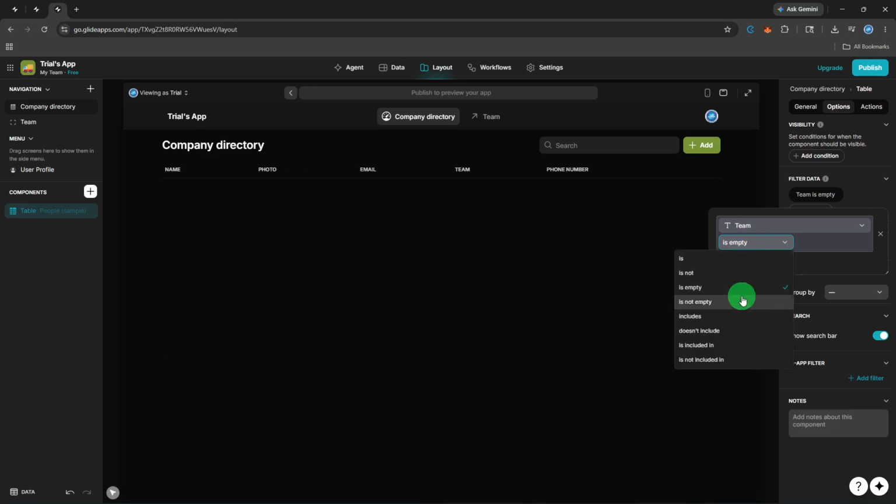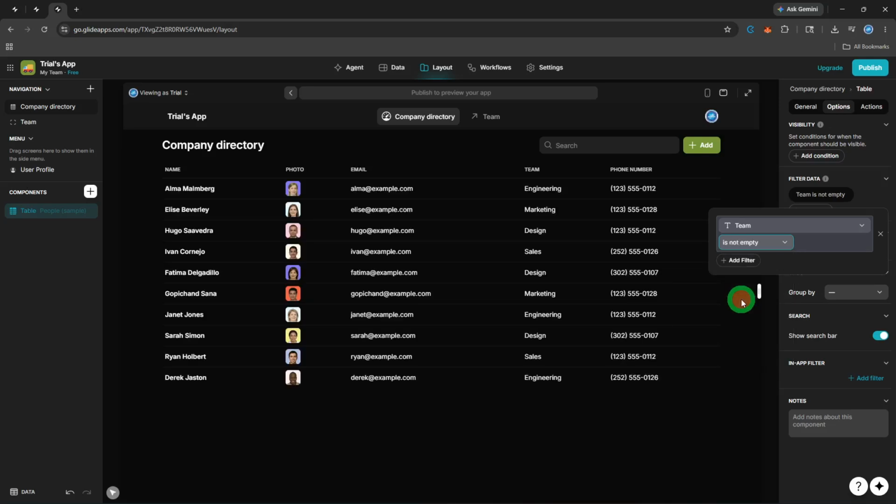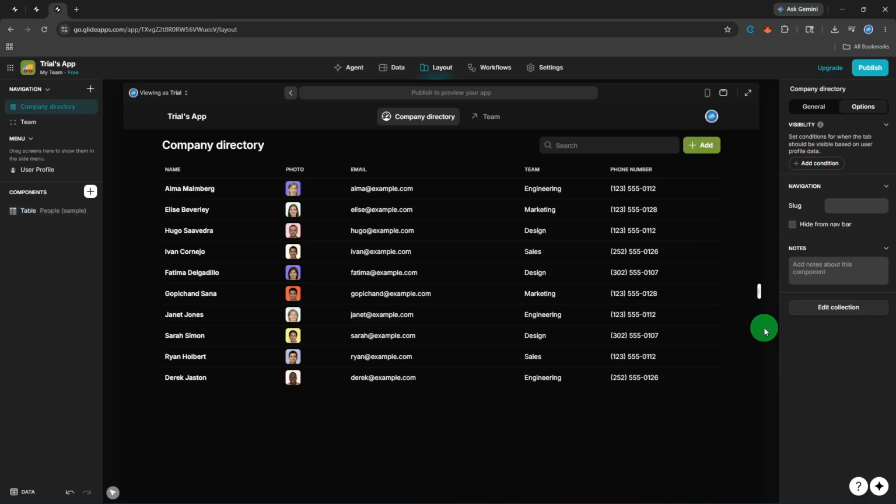You can stack multiple conditions to be more precise, and you'll typically see the results update right away in the preview. If your list suddenly looks empty, it usually means the condition doesn't match any current data, so adjust the value until it does. Keep your filters as simple and readable as possible so it's easy to maintain later.